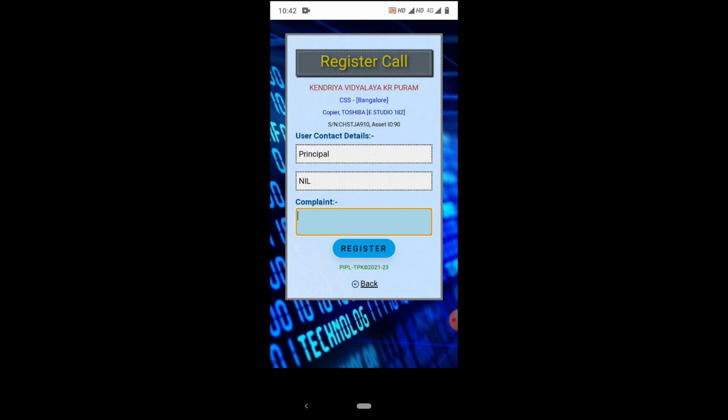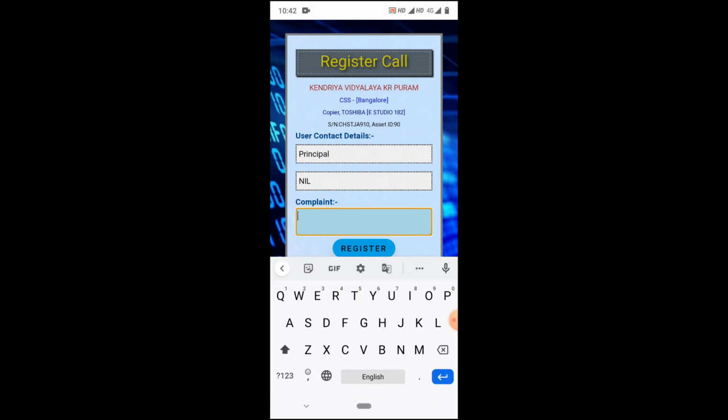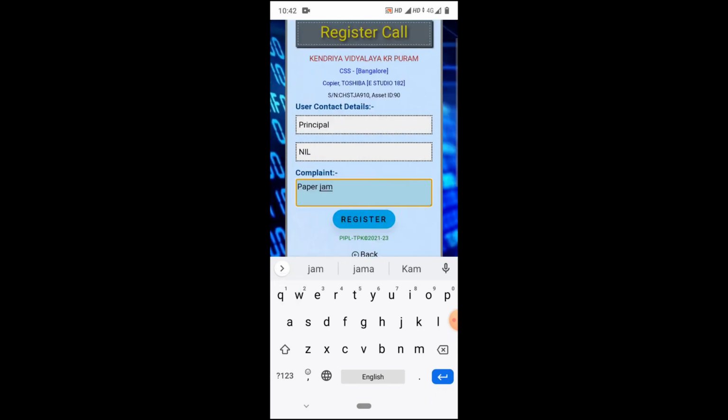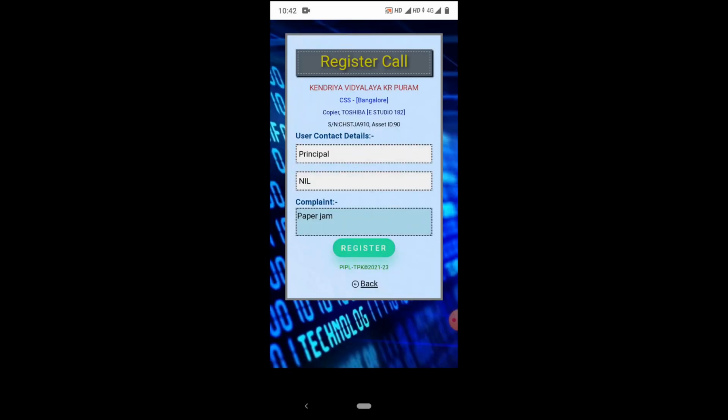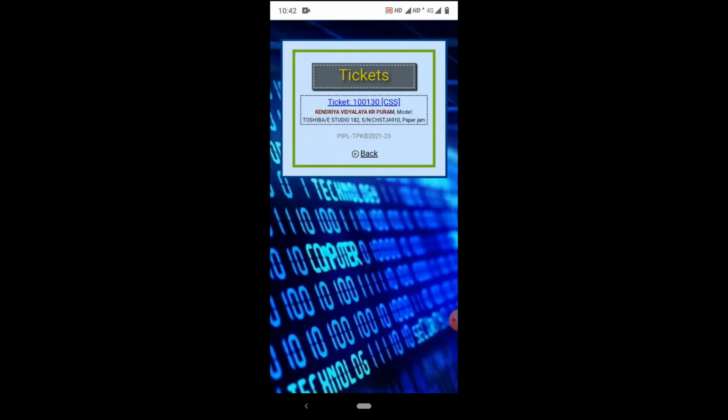After that you can enter the complaint. In the complaint section, whatever problem the customer is telling you has to be written as a summary. So try to get more information from the customer regarding the issue. Here I have the asset as copier. The issue with my copier is the paper is getting jammed. So here I am entering the complaint and clicking on register. Once you click on register, the ticket will be raised and it will be assigned to you.